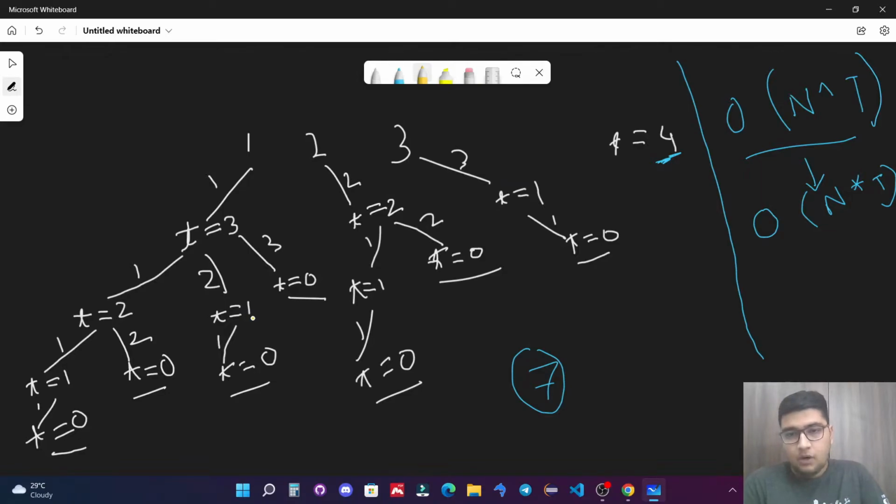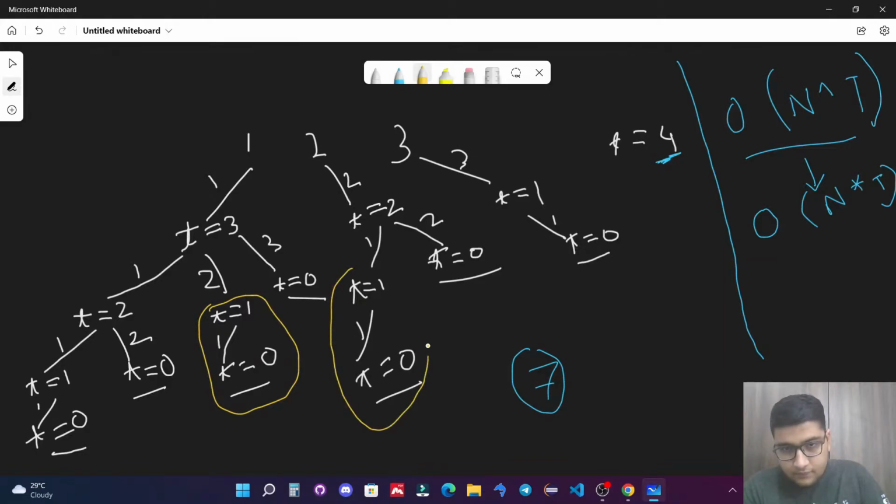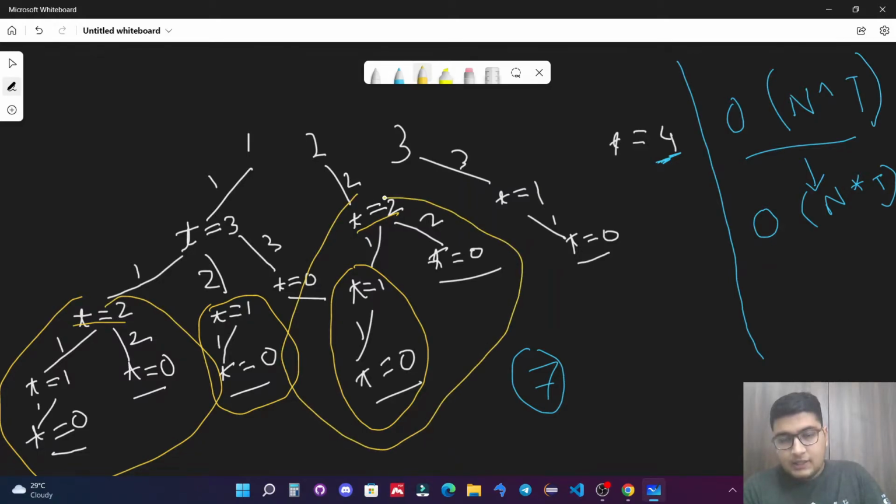Now what are these subproblems? Let's see. We can say this t is equal to 1 is repeating here, and this is repeating here. Similarly, this t is equal to 2 is here and t is equal to 2 is here, right? So this whole tree is again repeating, right? So these are the repeating problems.